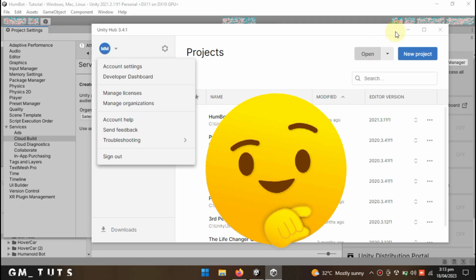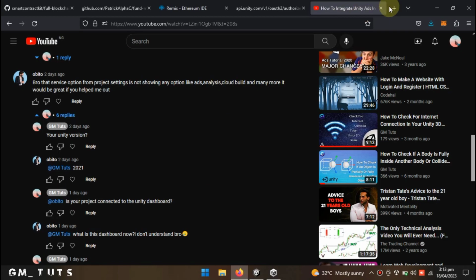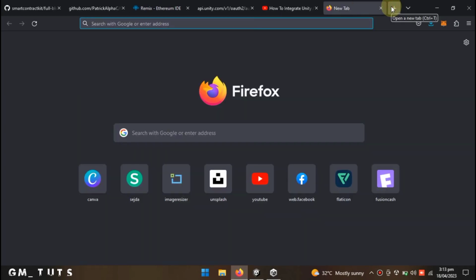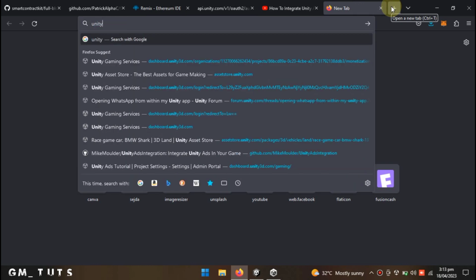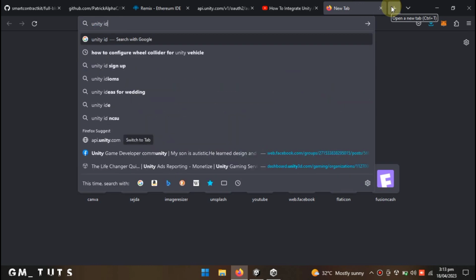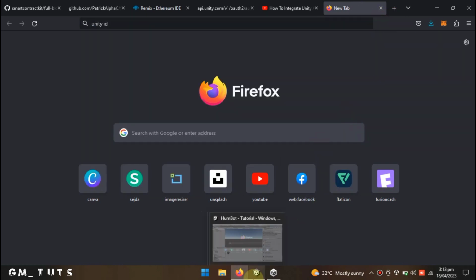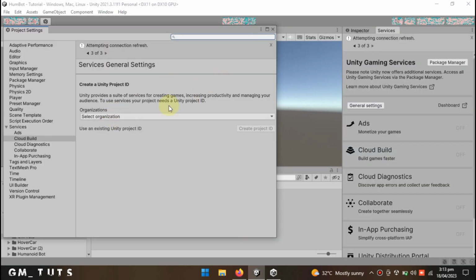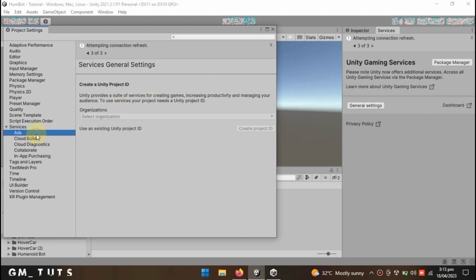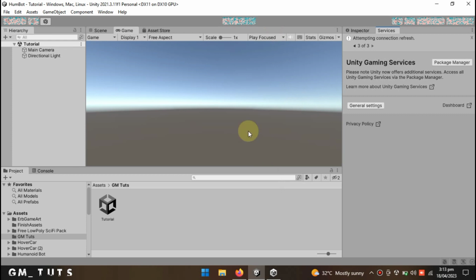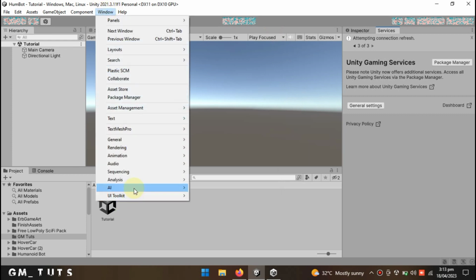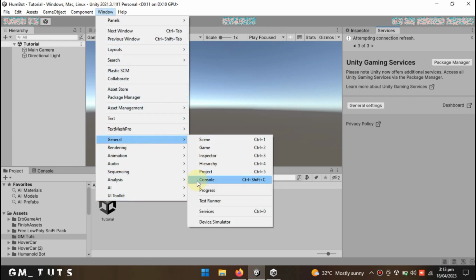If you don't have a Unity account, just go to Unity ID, and you should be able to create the Unity ID that you use in your Unity Hub. Once you sign in, just go to Window, General, and Services.